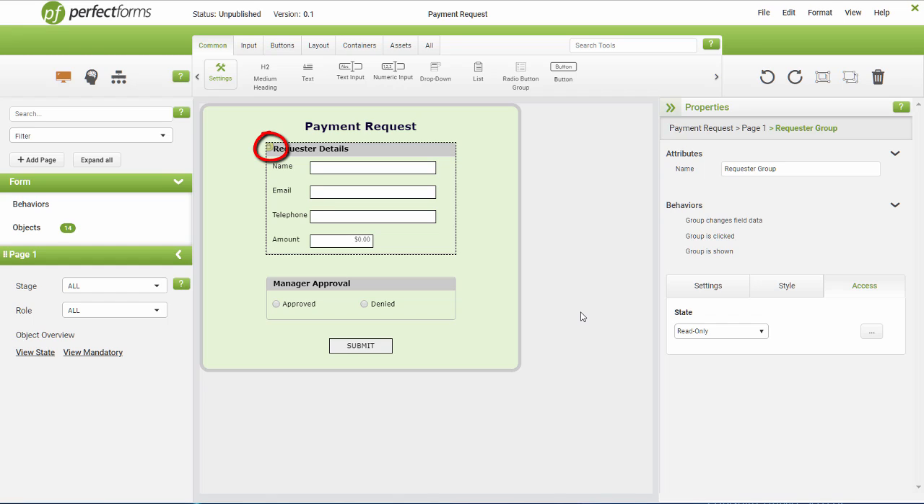Having said that, if the state that you apply to the group is either disabled or hidden, then even though it is not applied to the objects within, by disabling or hiding the group, you are effectively disabling or hiding the objects within that group.